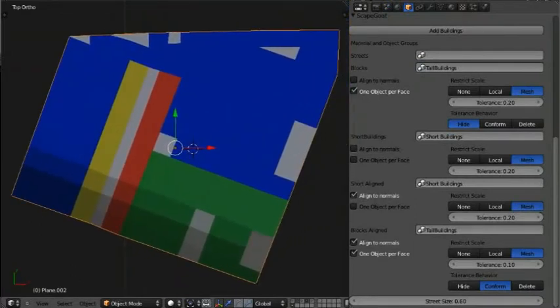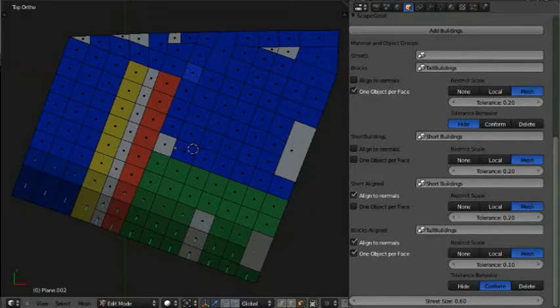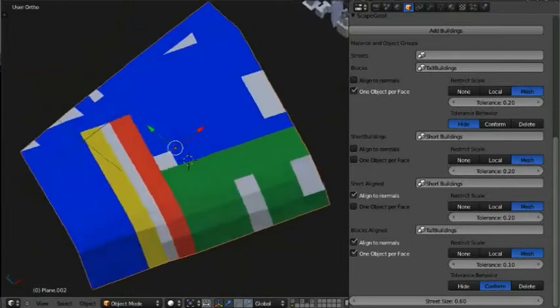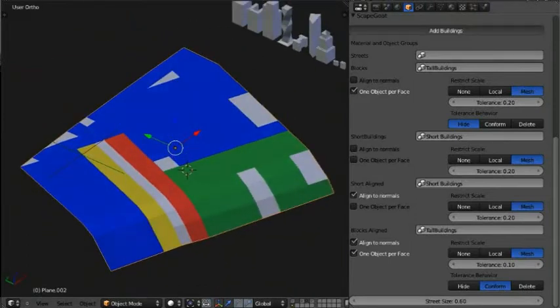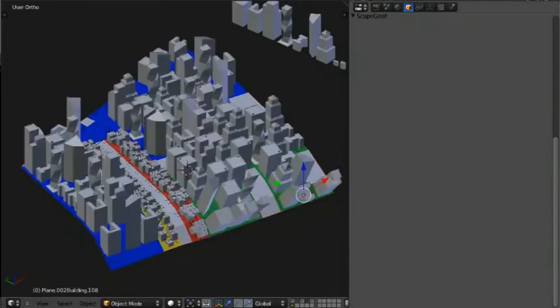Each of these colors is a material that carries settings, which will help us determine where buildings are going to be placed. If we take a look at the mesh, it's helpful to think of this as a street map where each of these faces is a city block, and then the edges are going to be the streets between them. If we hit the Add Buildings button, we'll see what kind of city we get.